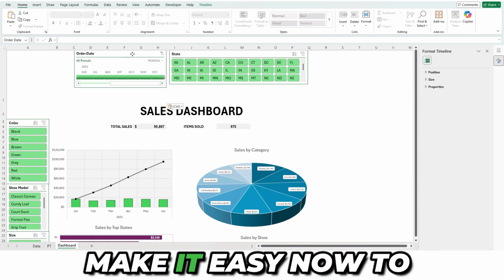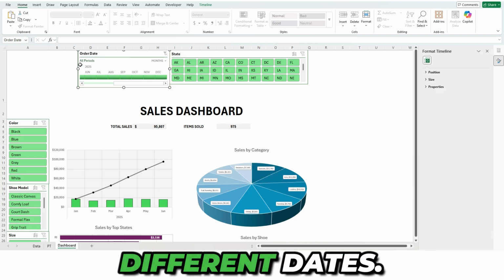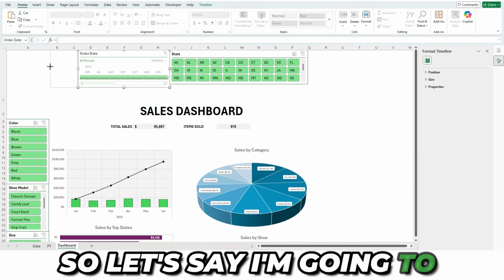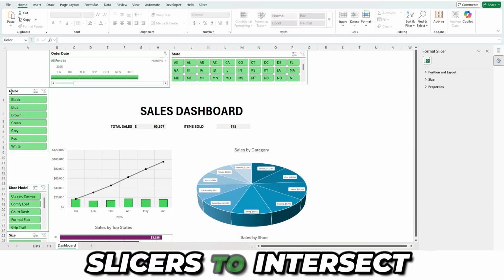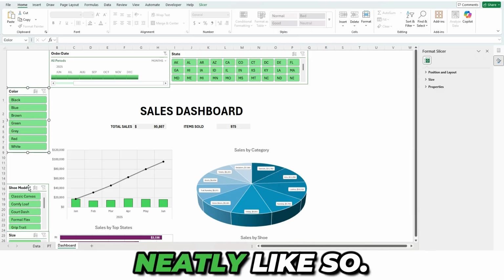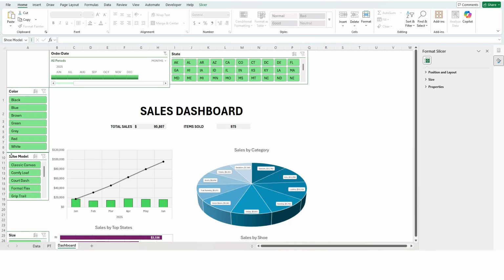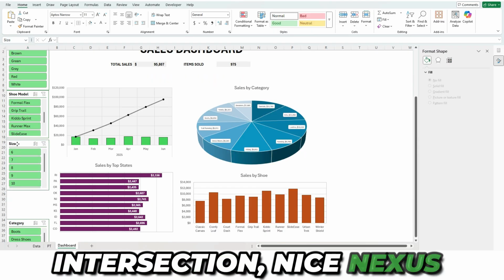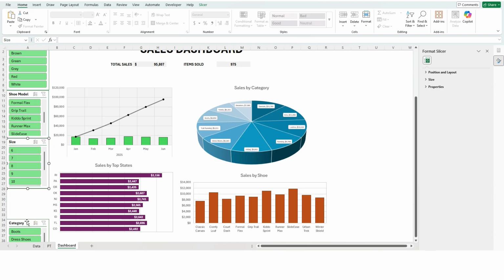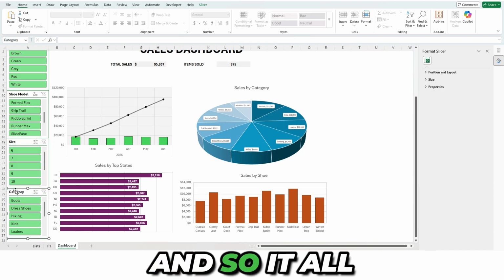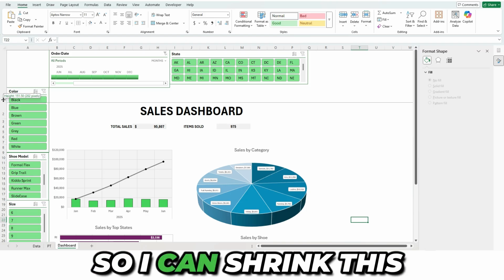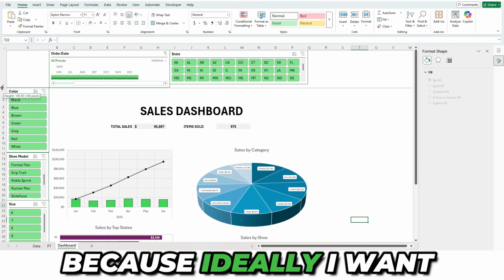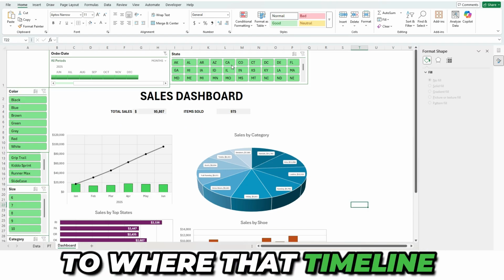And so this is going to make it easy now to scroll through the different dates. So let's say I'm going to put it right around here. The idea is I want these slicers to intersect neatly like so. So now I've got a nice intersection, nice nexus where they're all connecting in. And so it all flows in nicely here. So I can shrink this space a little bit more because ideally I want everything to match up to where that timeline is.